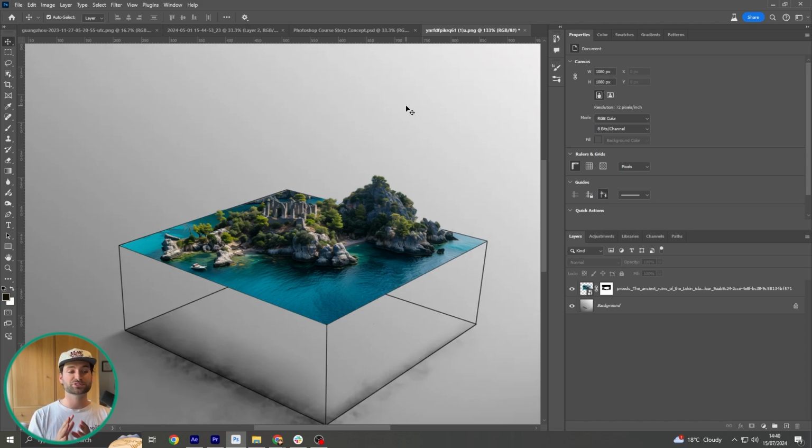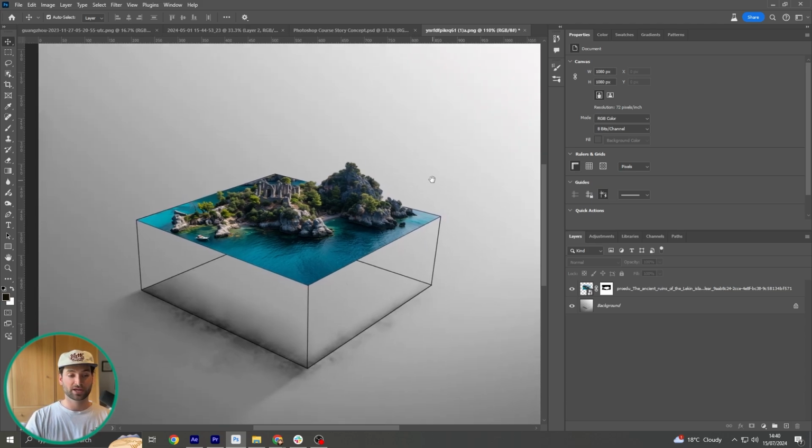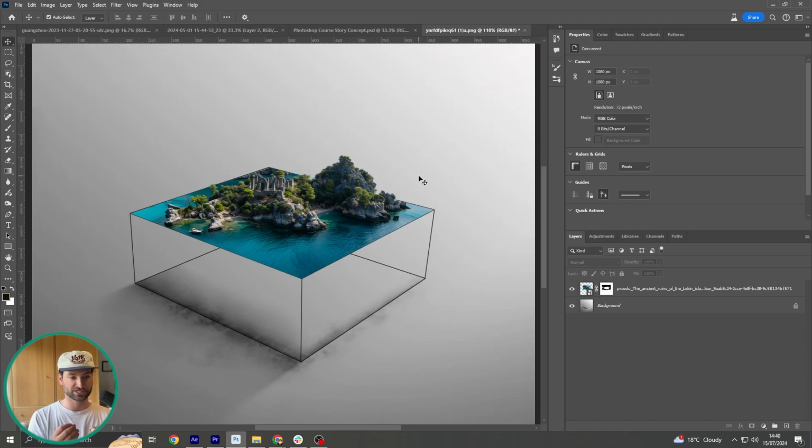So what we're going to do now is add some rock surfaces onto the edges of our left and our right side. And we're going to add some lighting onto those to make it look more realistic. So let's go ahead and start doing that.